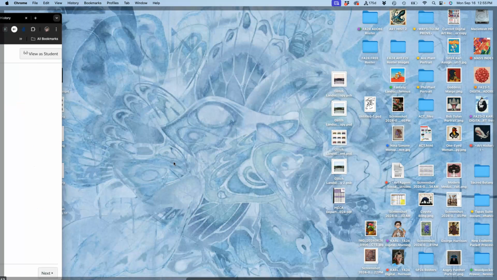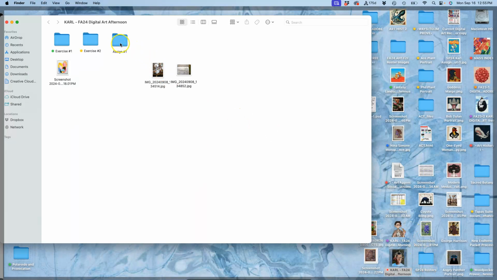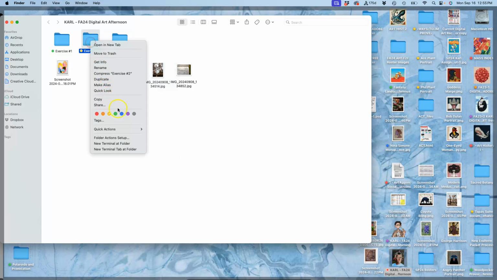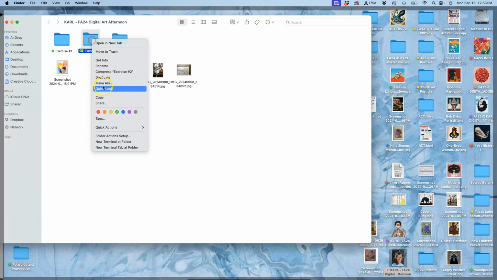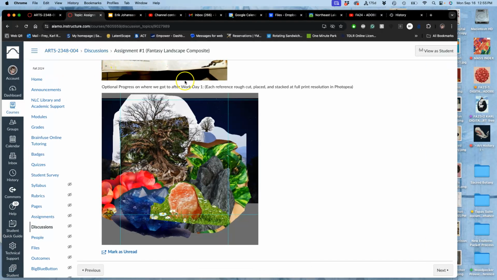So let me find that project, open up my folder, hope it's organized, have my assignment 1 folder. It's the one I'm working on. I'm going to mark it yellow, mark exercise 2 as done. And I'm looking for my PSD. There it is. So how do I open it in Photoshop? Well, I would double click it to open it in Photoshop. I don't want to do that. I want to open it in Photo P.